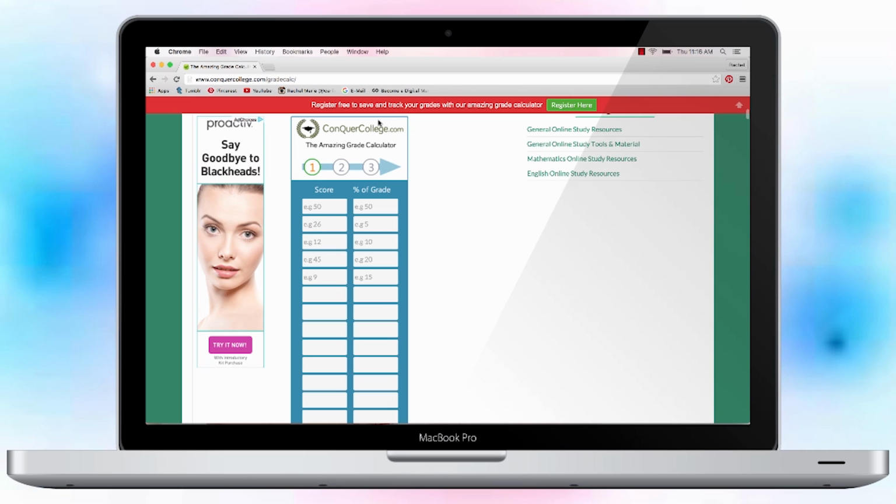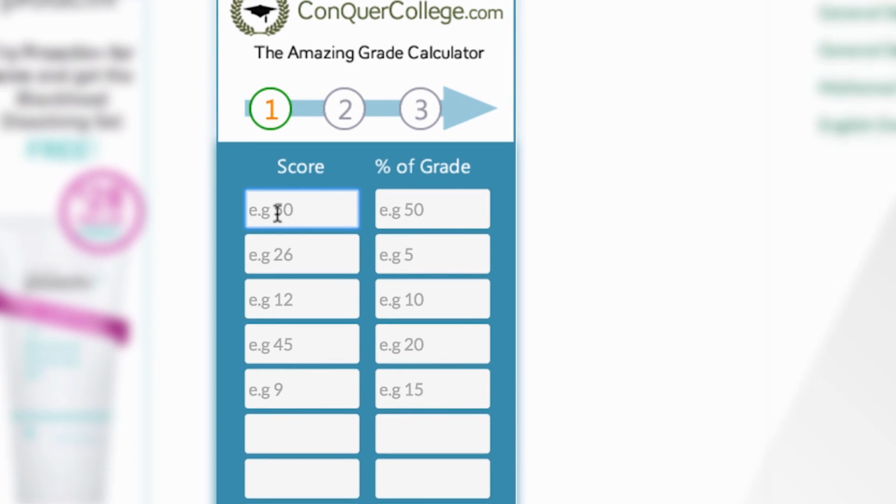Moving on to how it works. This is where you need your handy-dandy syllabus. So for example, if the midterm is worth 25% of your final grade and you received an 80 on it, you would then put the 80 on the left and then the 25 on the right.